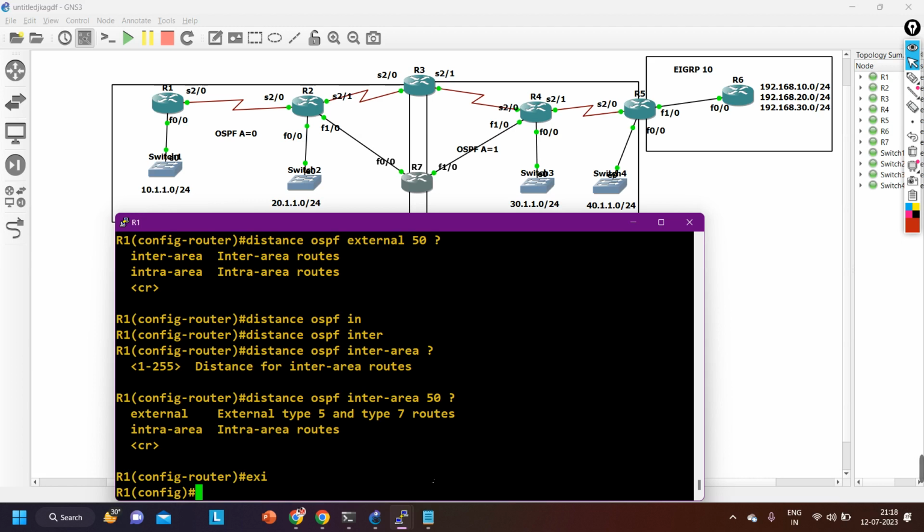Because here also it is showing type 5 and type 7. So basically, type 5 and type 7 will be for ASBR only and NSSA only. Exactly. This is a good command, I think a useful feature. I will definitely check and explain again.